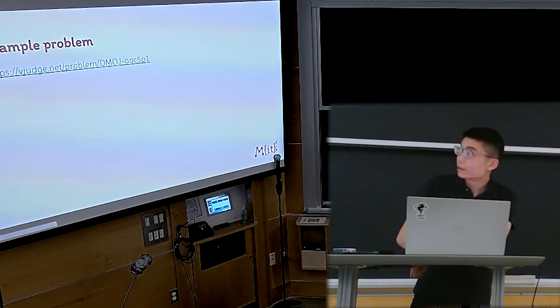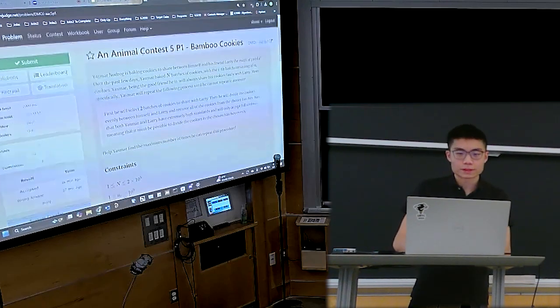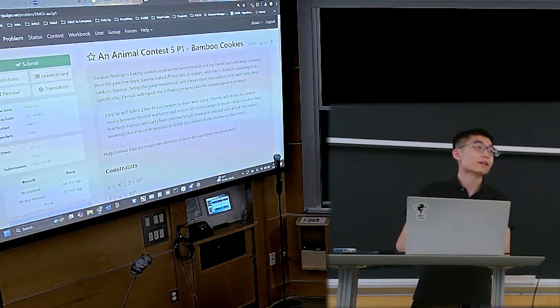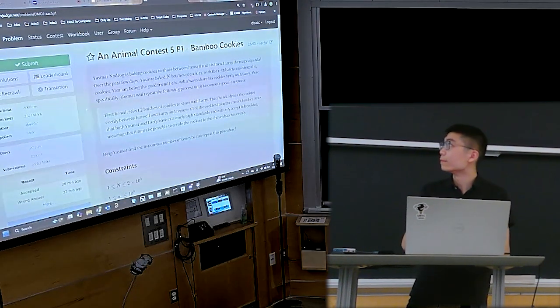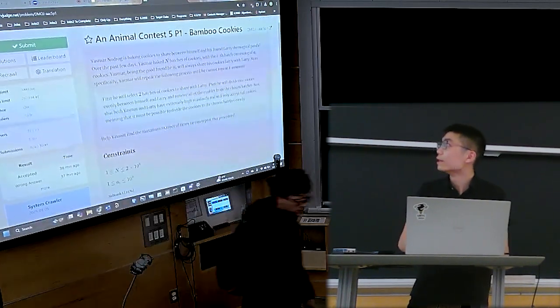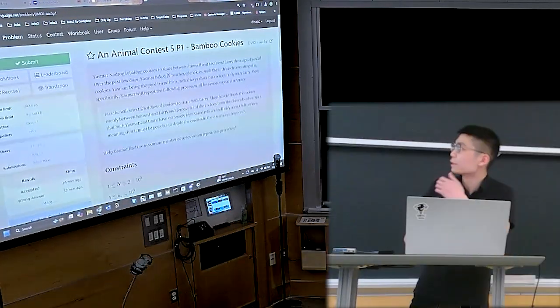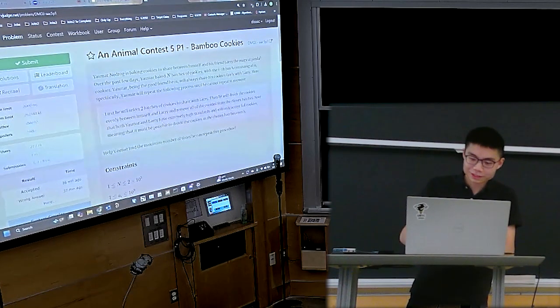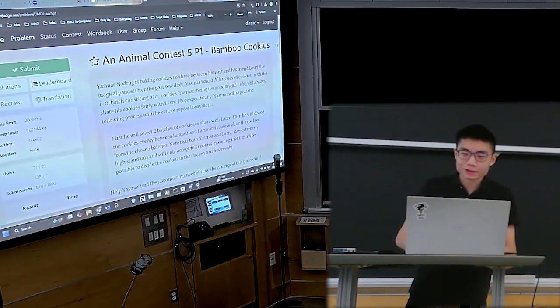So here, this is the interface that you guys will be using for the class. It'll look like a problem here, and then there'll be some text to the problem. So first thing you'll do, you just read the text. Zoom in a little bit.